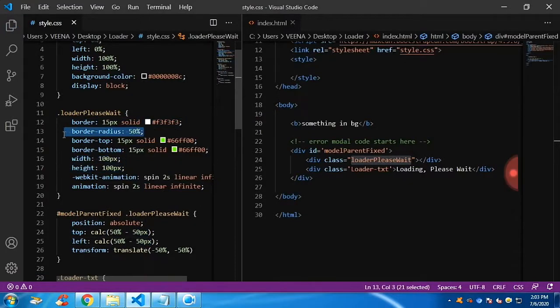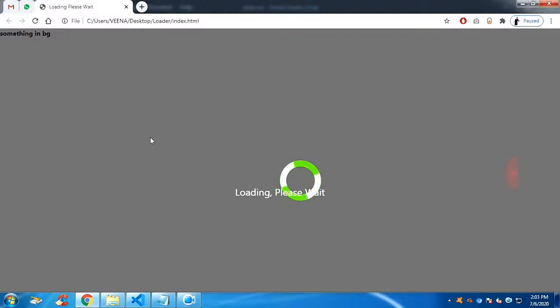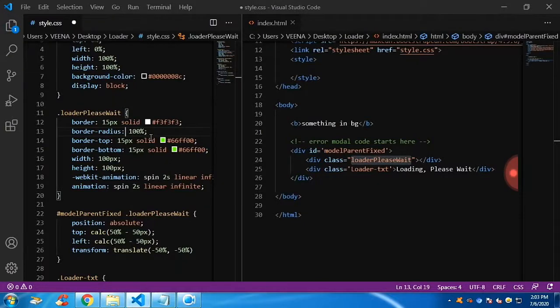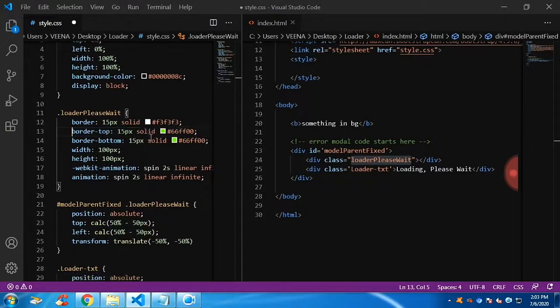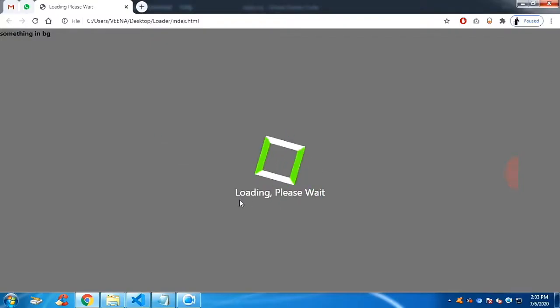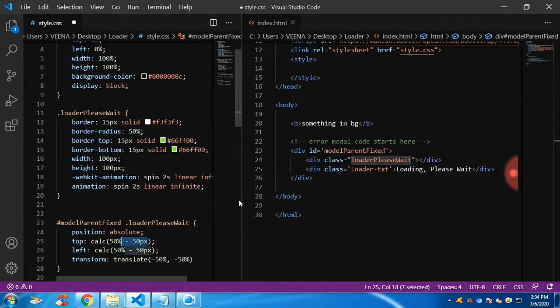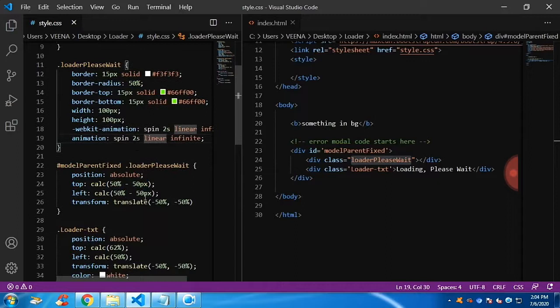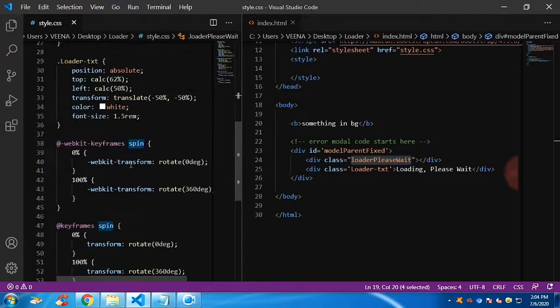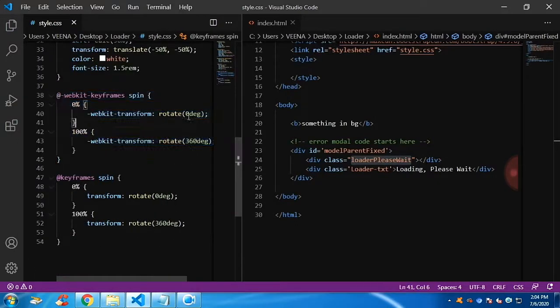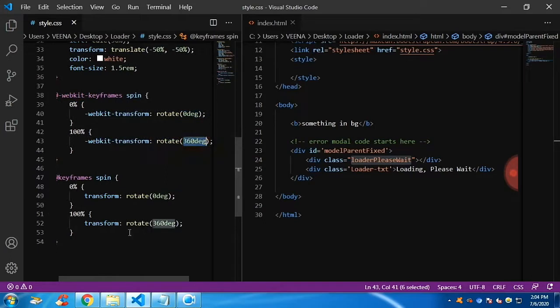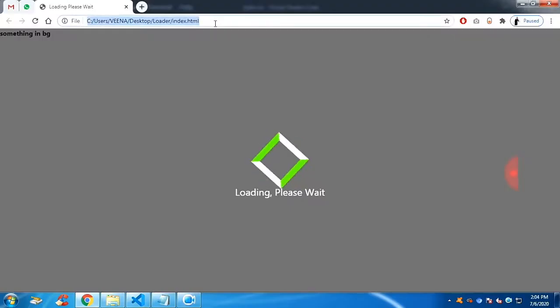Now it's a square div, width 100 and height 100. With the help of border radius 50%, it is a circle. If you remove the border radius, it would be a square. And this spin is the animation which will rotate the div from 0 degrees to 360 degrees.